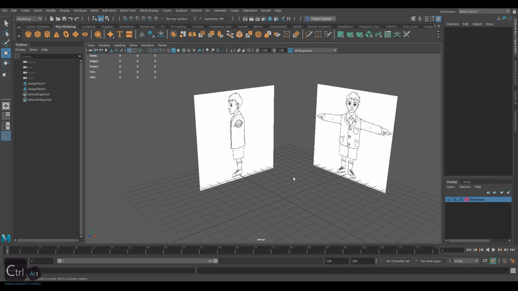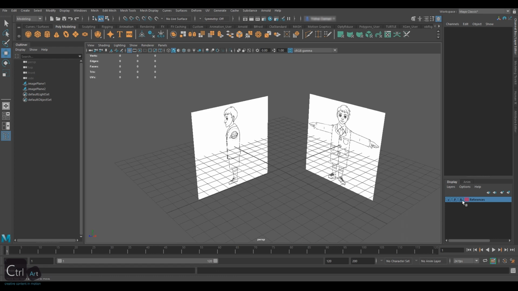So this is it. We've created a new Maya workspace. We placed references into the Maya file. We placed these references as well into a new layer. We lock them, we prepare them for the modeling, and we save the file.